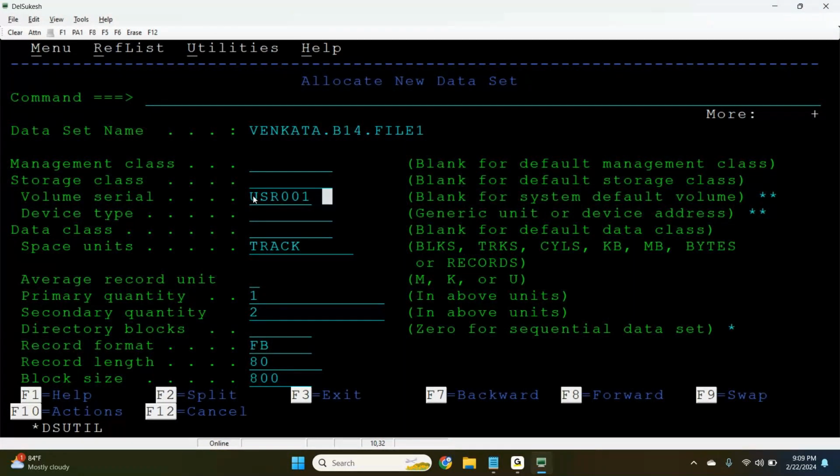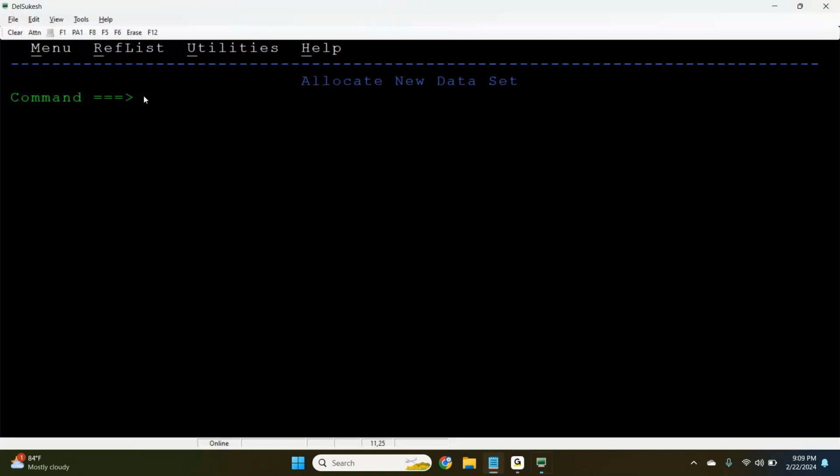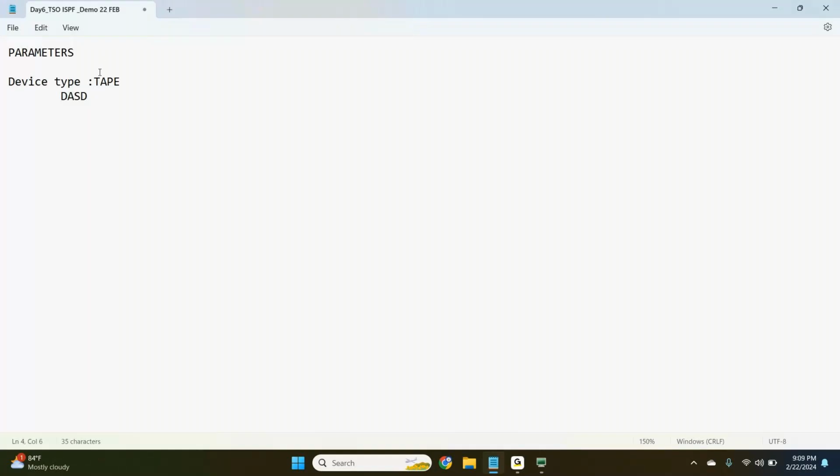Then we have the device type. I told you we don't usually use device type, but it is a parameter. For device type we mention tape or dash D. So this is the volume, that is correct, but on which device? This is a volume on the storage device, but if you want to mention the device type, either tape or dash D, we can do that also.